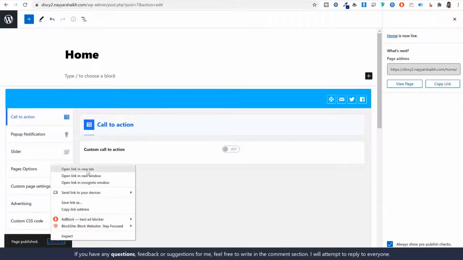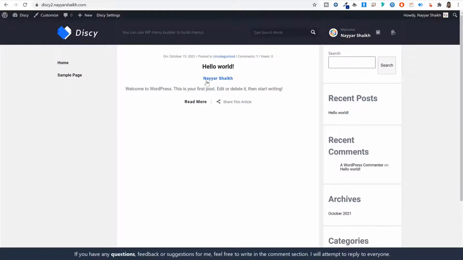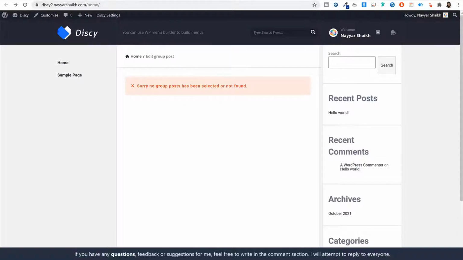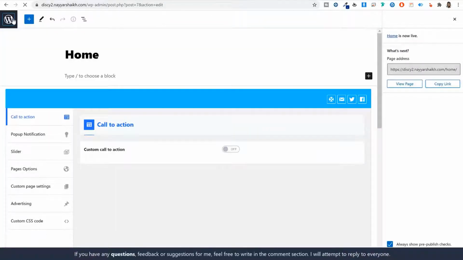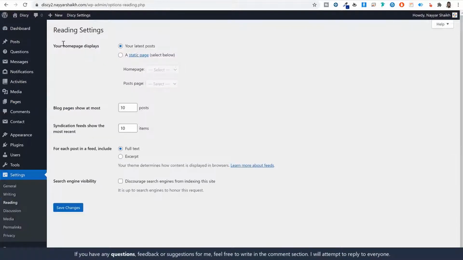If you open this in a new tab, we have to set this page as well. Here as you can see, once you open this in a new tab, here it says your website name /home. And if you click on Dicey, you are redirected to some other page. So we have to set this page as our home page. For that, we have to come back to dashboard. Hover over settings, click on reading. Select this option. Your home page right now displays your latest post.